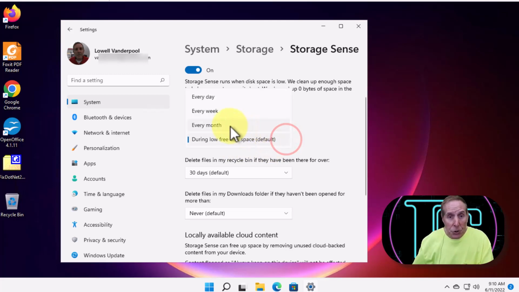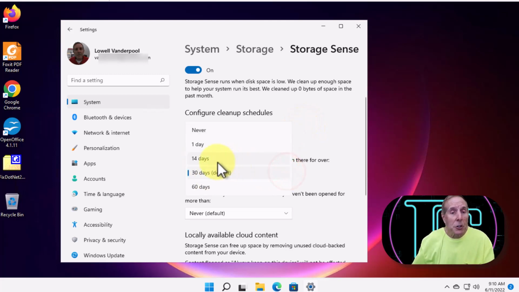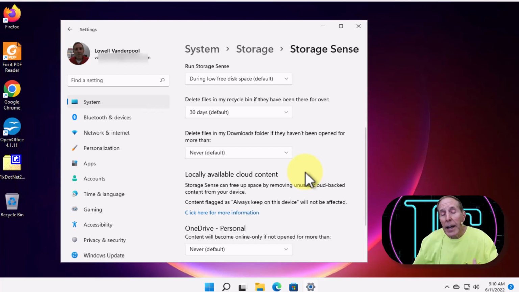You can also choose to run it every month. So here's where we can set it and basically forget it. Now it will delete your recycle bin. Again, you can choose every 14 days, every 30 days. So we have some options that we can come in here and delete files automatically. And once we're done, you don't have to do this again. Windows will automatically do this from now on.